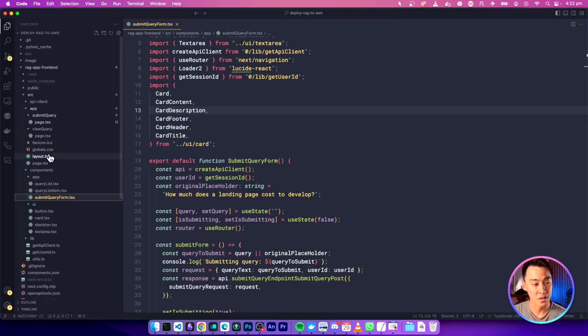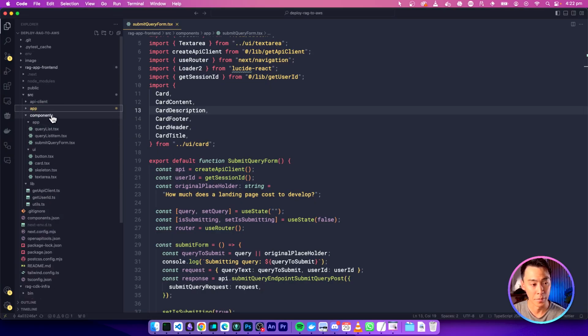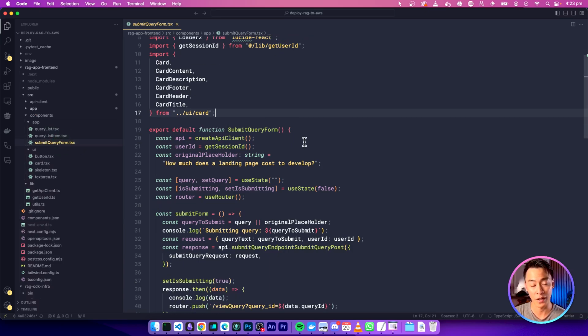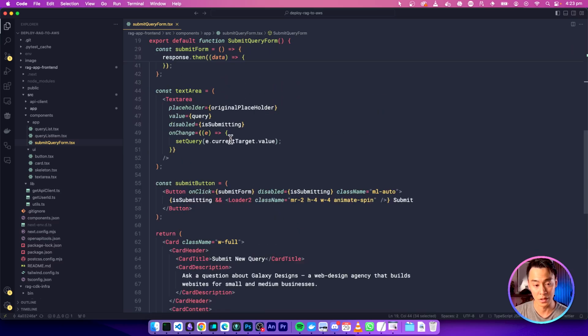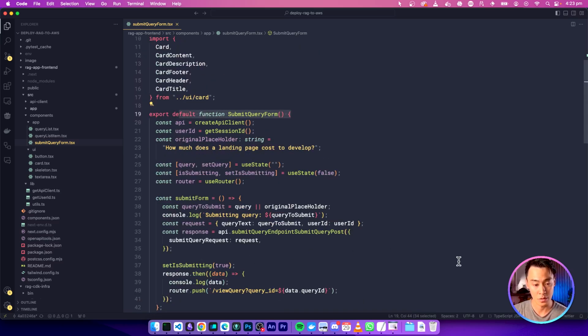So the component is going to be created under this component directory in our source folder, and it's going to be called a SubmitQuery form component. So SubmitQueryForm.tsx. This is going to be our file. The component is a function, and this is going to be the source code for the entire component. So let's walk through this bit by bit.